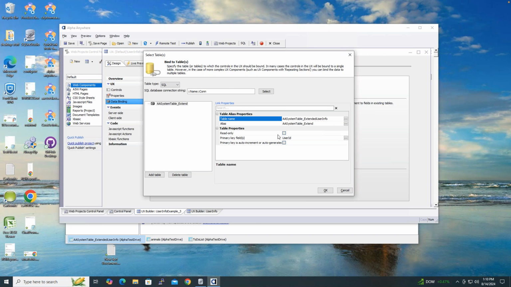Now I'm going to say, is this going to be read-only? No, because we want to be able to update it. So I'm going to leave that unchecked. It's going to ask what the primary key field is, but it already knows that it's the user ID. So I'm going to leave it just alone like that. Last question, is this automatically created? We're going to leave that alone as well, because we're actually not going to be making new records. We're going to be editing records that are already in the table. So I'm going to go ahead and click OK on that.